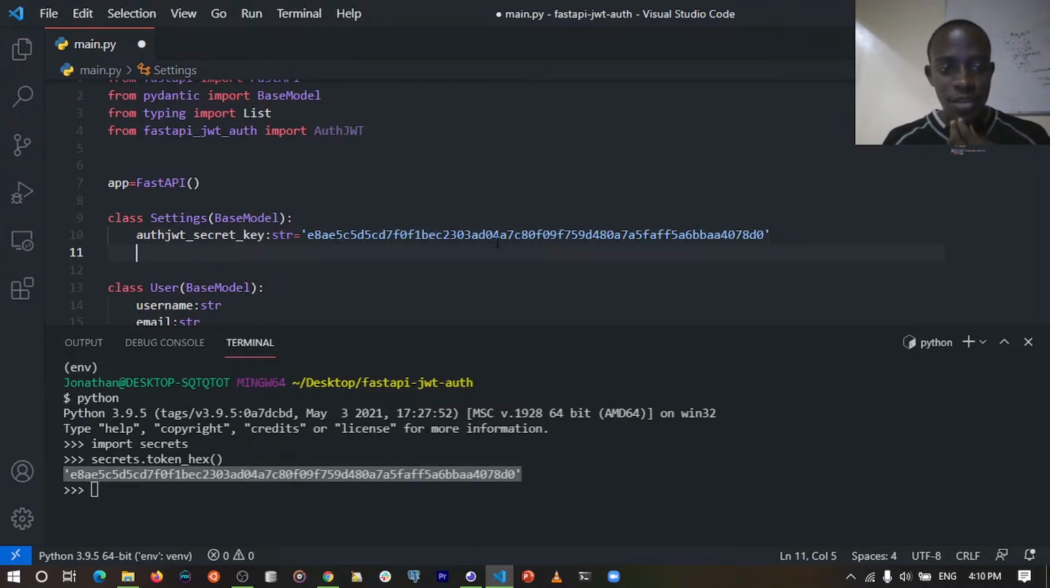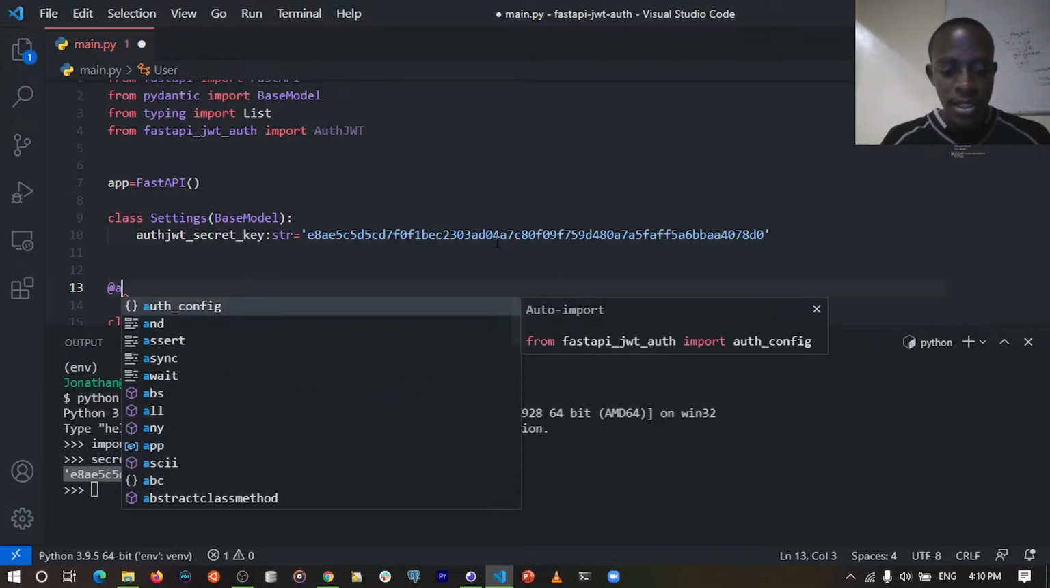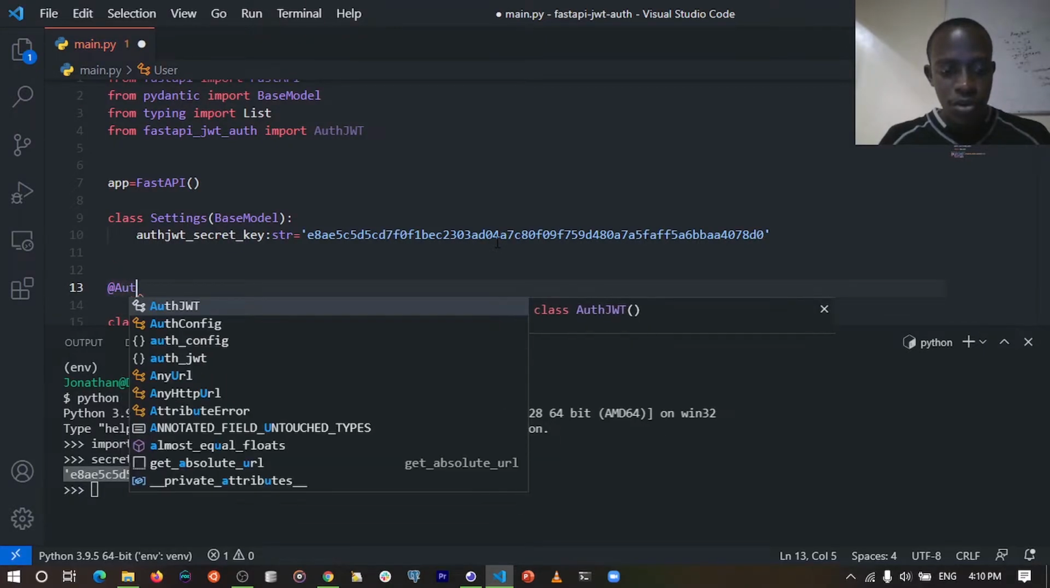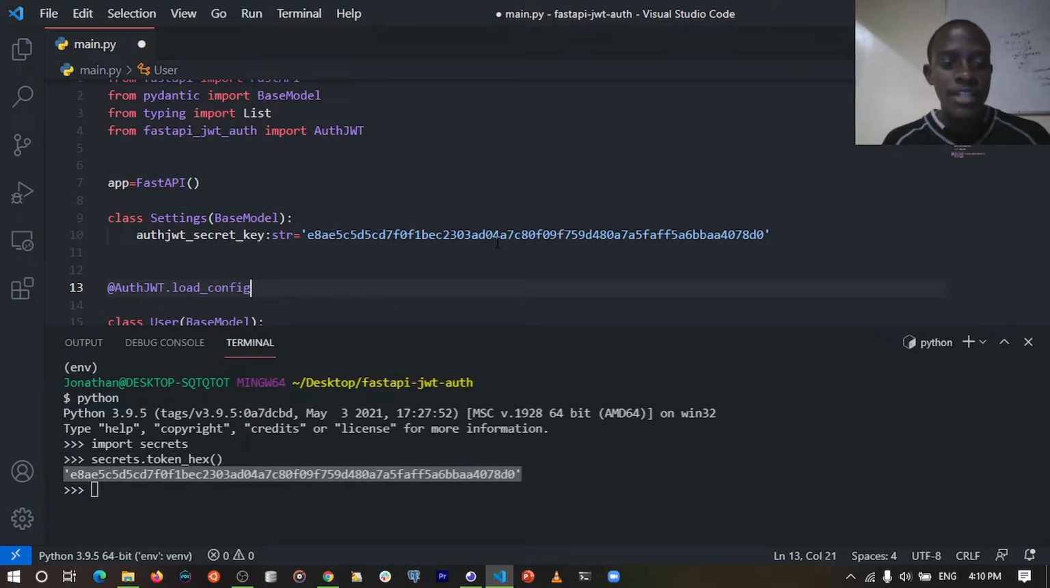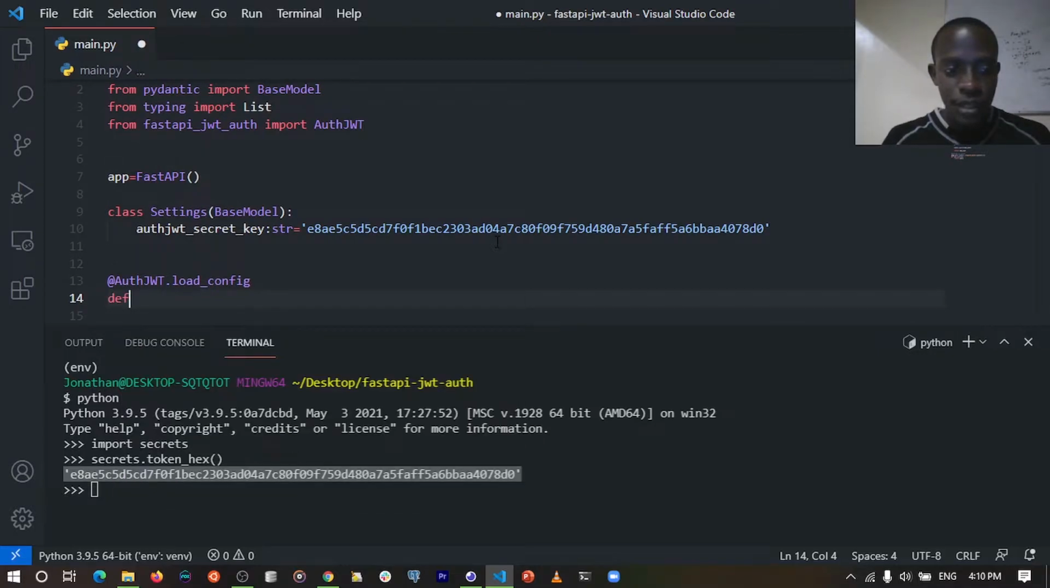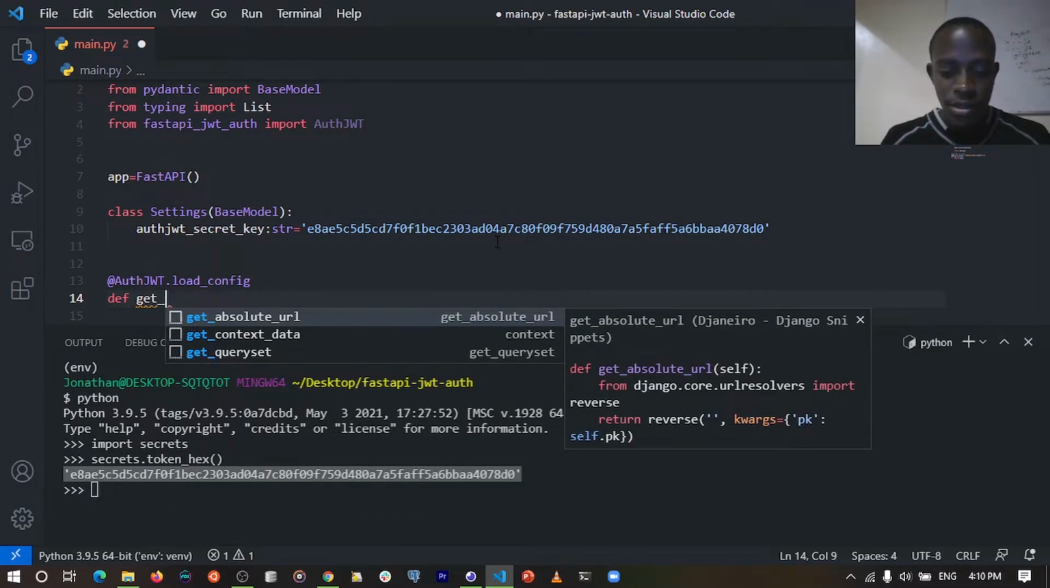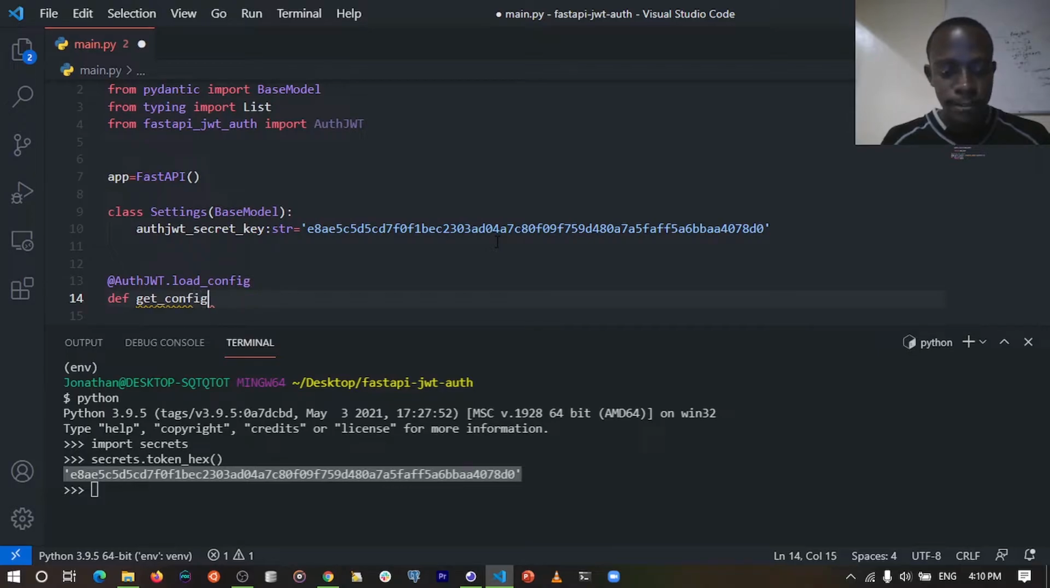To do that, I'm going to just come and create a decorator. I'm going to say at, it's going to be auth jwt.config, and this is going to load our configurations. So I'm going to create a simple function and call it get config. And this is going to get our configurations from the class we just created, which is the settings class.